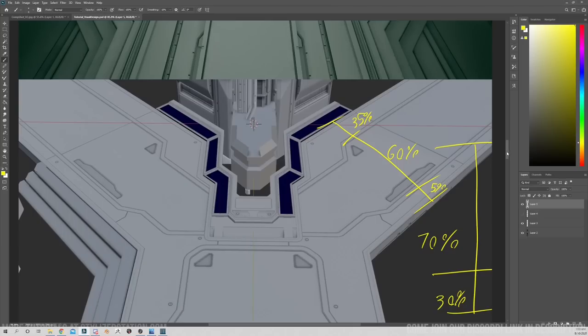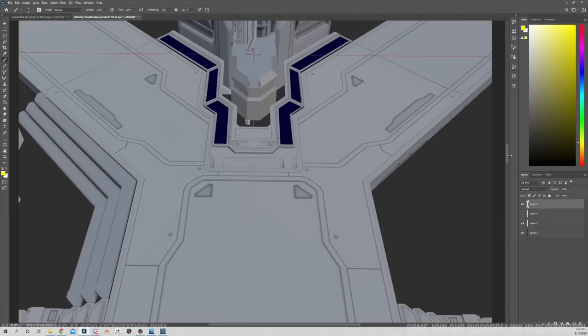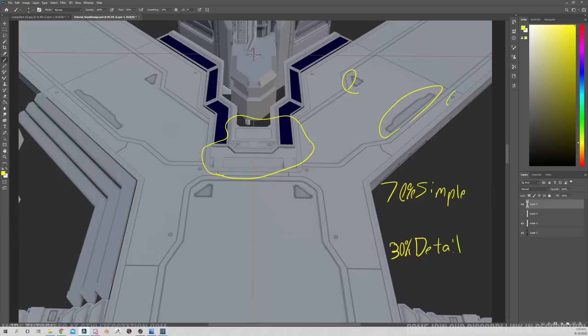Another way that I use this is how I'm splitting up the simple detail versus high detail. For example, I'm still doing this 70%, 30%, and this is about 70%, about 30%. And that's why I have these areas here, which are like higher detail, just little detail pieces here and there, but I only have them split up about 70% of this image. And the rest of the floor is actually very simple.